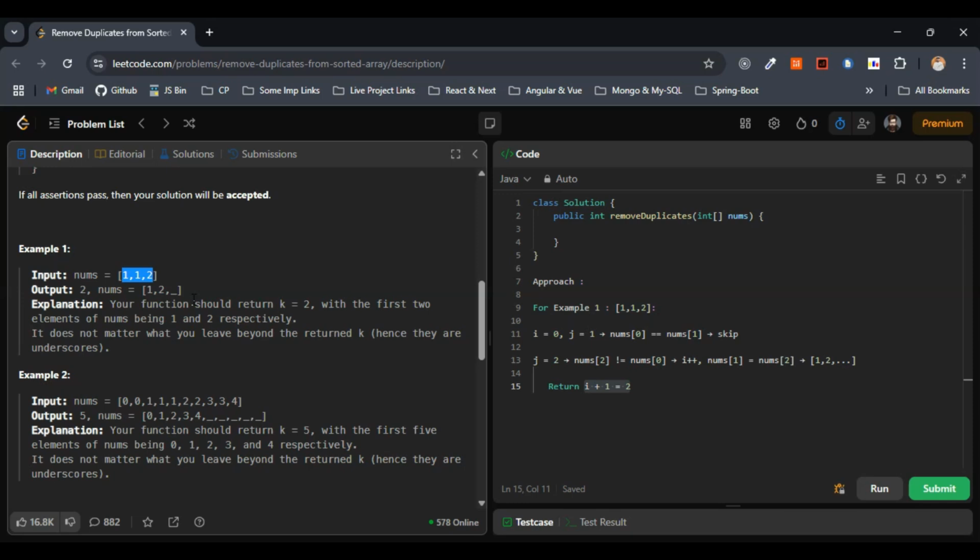So the main part here is that we have been given a sorted integer array. We have to remove the duplicates in place such that each element appears only once, and we have to do this using constant extra memory, O(1), right? I hope the question part is completely clear and easy to understand.